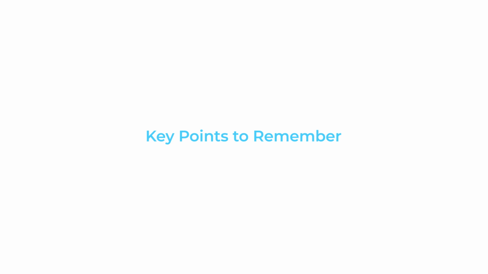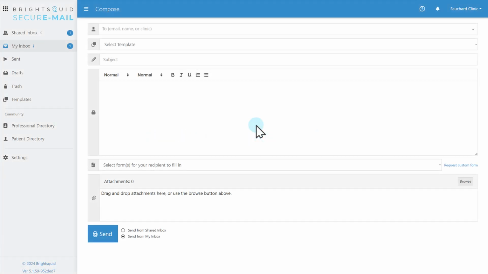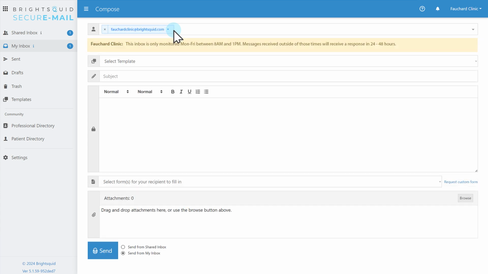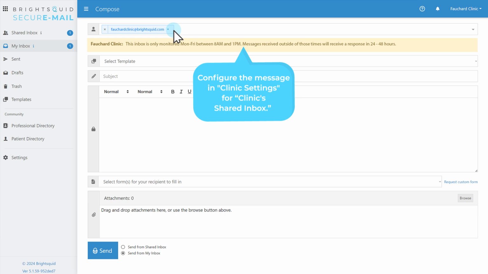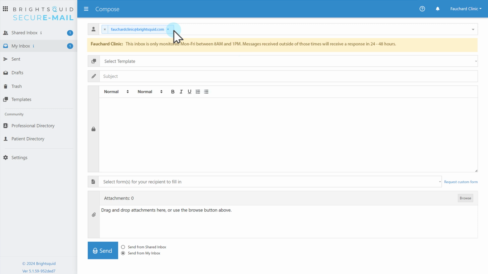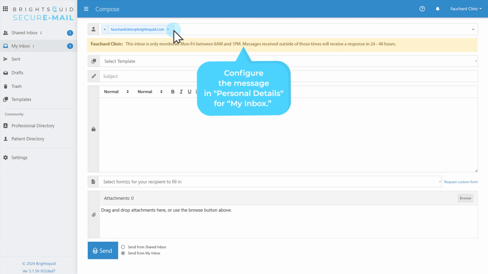Key points to remember. Your notices will only be displayed to users who have addressed a message to the associated inbox. When a patient addresses a message to your clinic's shared inbox, which is typically your clinic name, they'll see the notice configured under Clinic Details. Similarly, they will see the notice configured in Personal Details when they address a message to your email address.